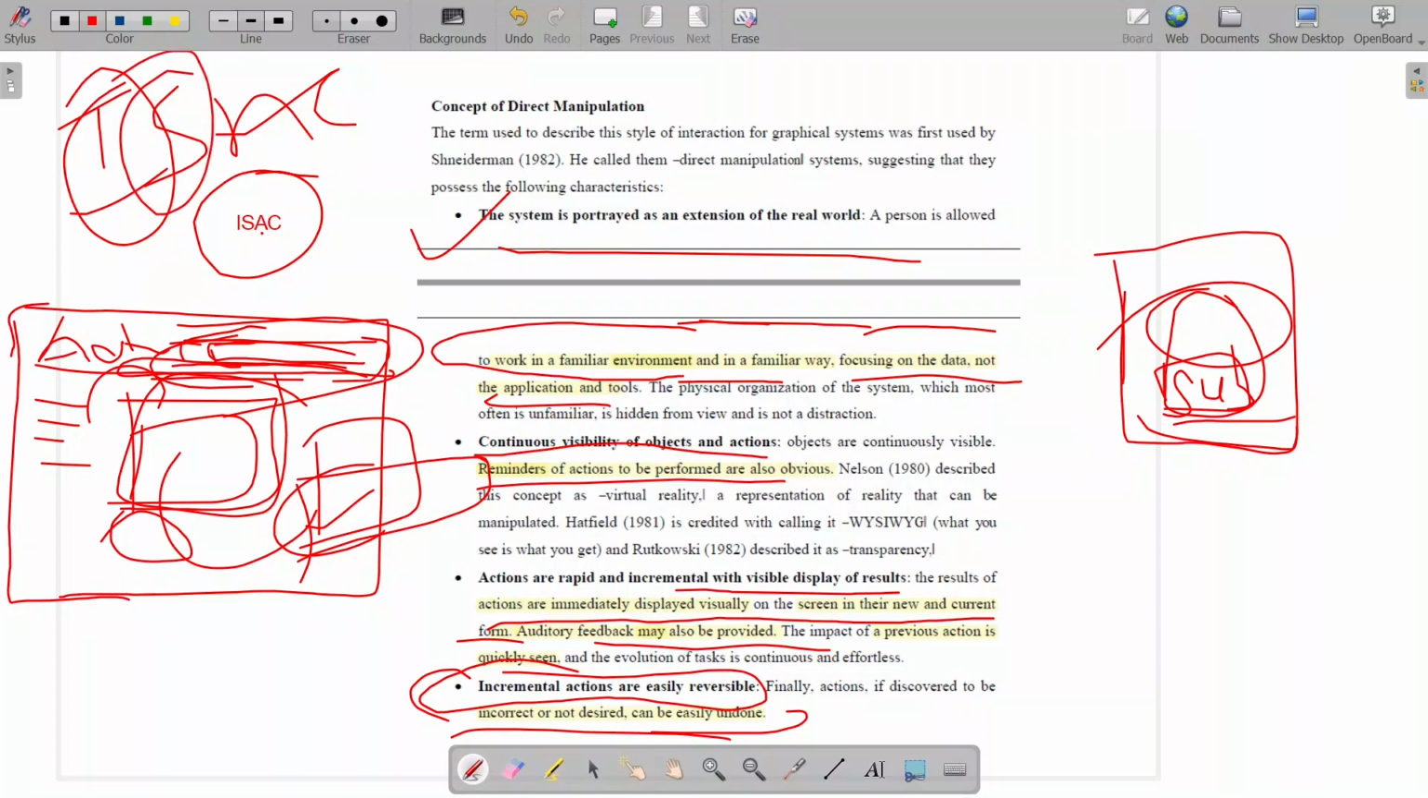S: the system is portrayed as an extension of the real world. A: actions are rapid and incremental with visible display of results. Whenever you click the submit button, it should be submitted within seconds. It should not take a longer time.